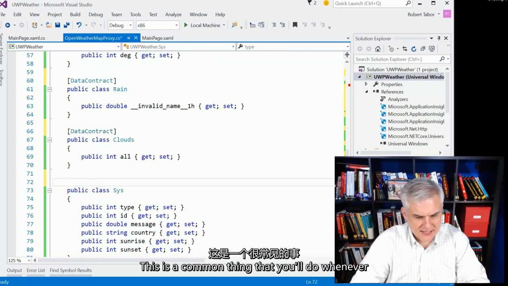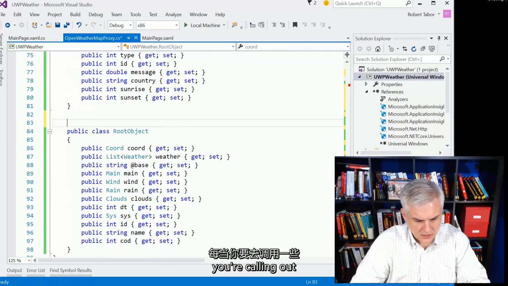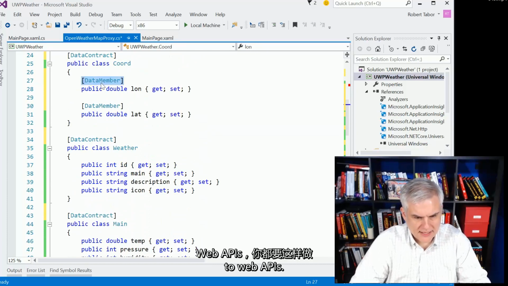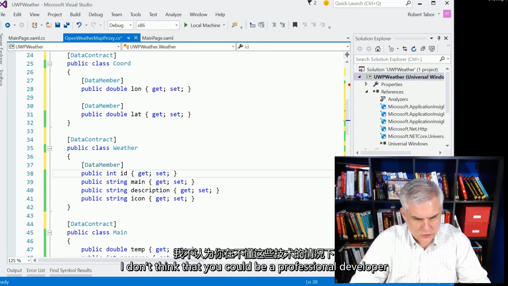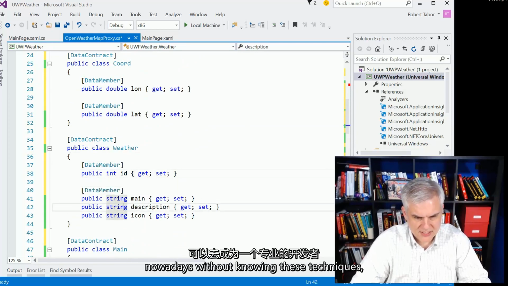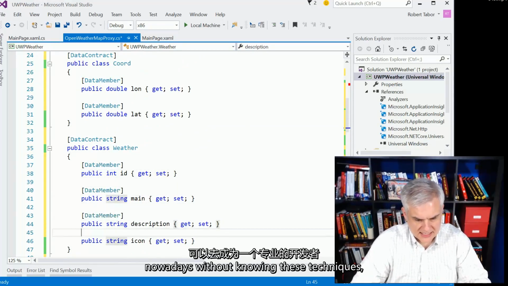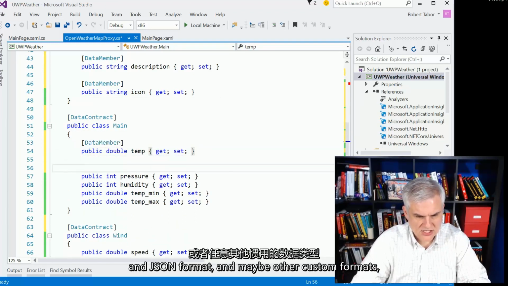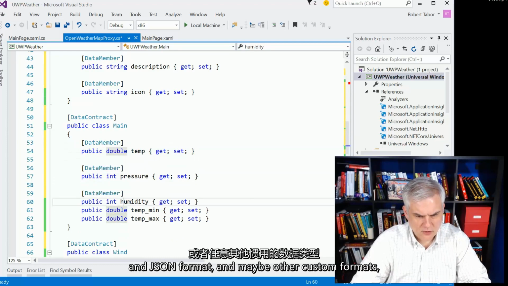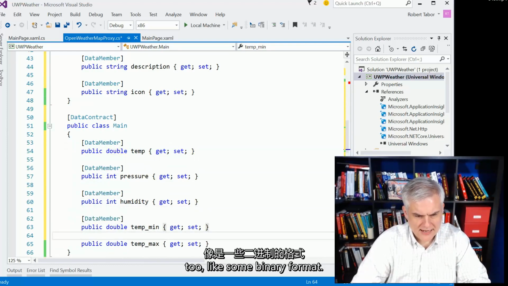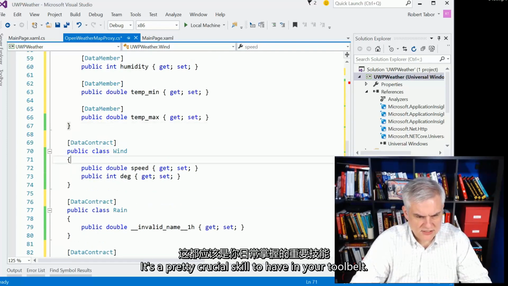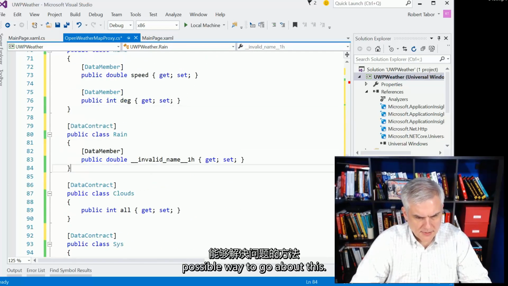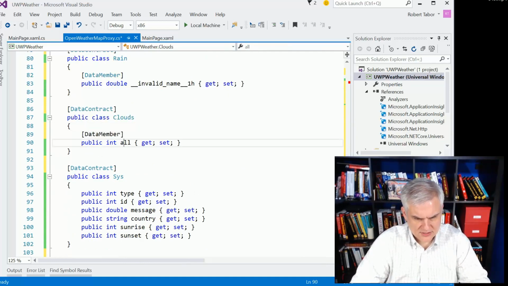And this is a common thing that you'll do whenever you're calling out to web APIs. And I don't think that you could be a professional developer nowadays without knowing these techniques of being able to serialize and deserialize from XML and JSON format, and maybe other custom formats too, like some binary format. It's a pretty crucial skill to have in your tool belt. So this is just one possible way to go about this.